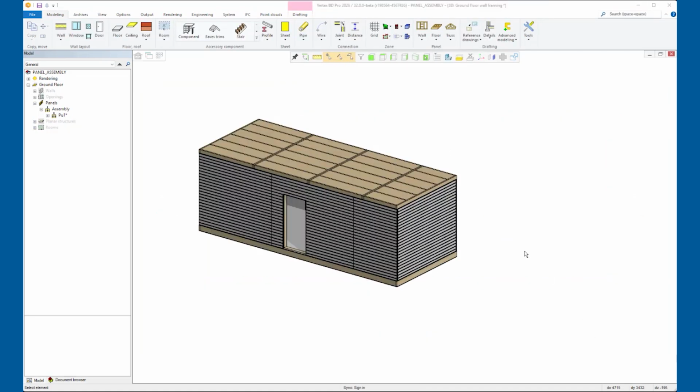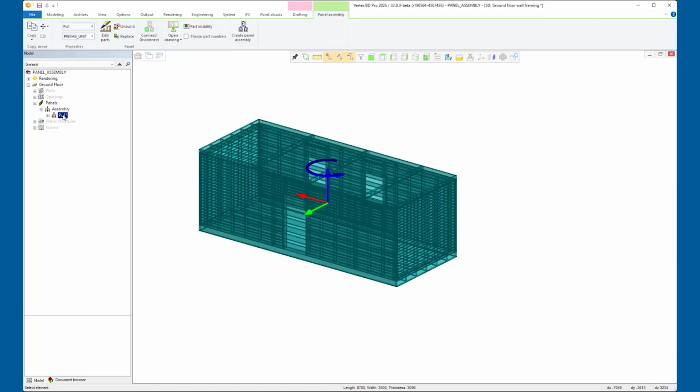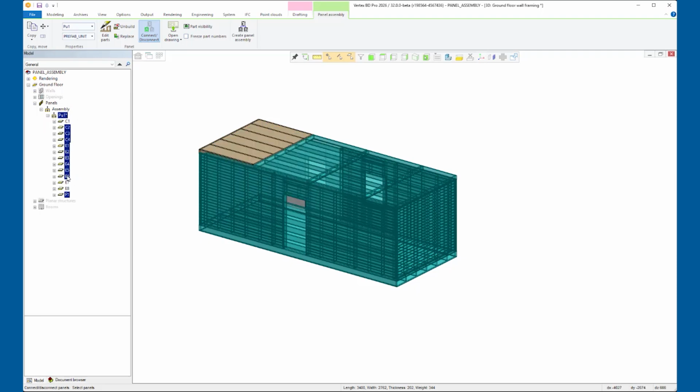When you have your panel assembly created, you can select it here and then have the option to connect or disconnect panels just by selecting directly within the model or via the model tree too, as shown. This makes modifying sections of your assemblies or excluding sections very easy.